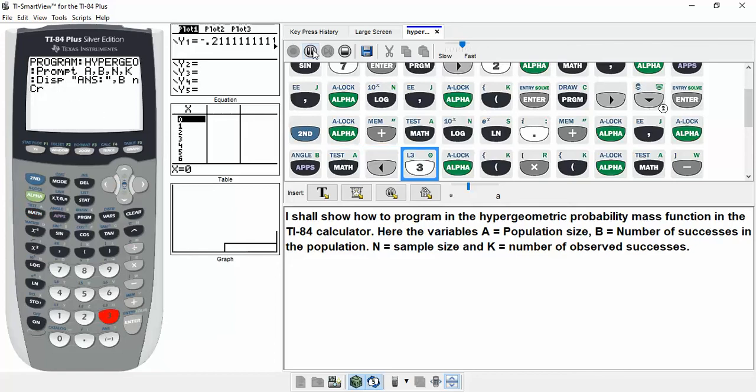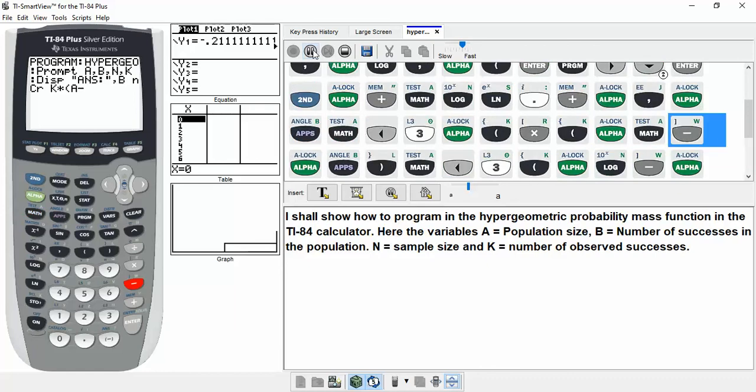NCR. That's the combination. And then I'm going to choose K from B. Then I'm going to multiply by the total population minus the number of successes. So I have to put that in parentheses, so that calculation is done first. Then I'll close that parenthesis.